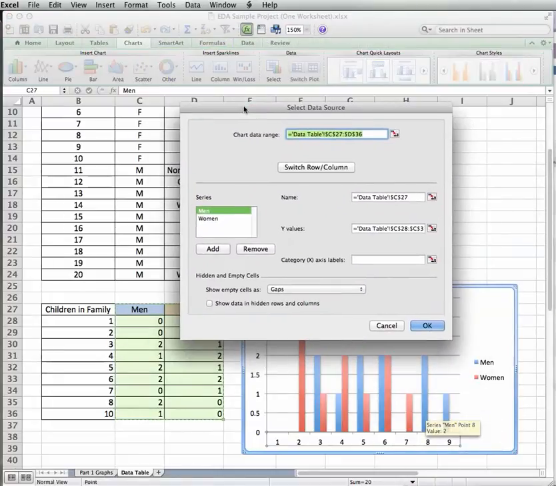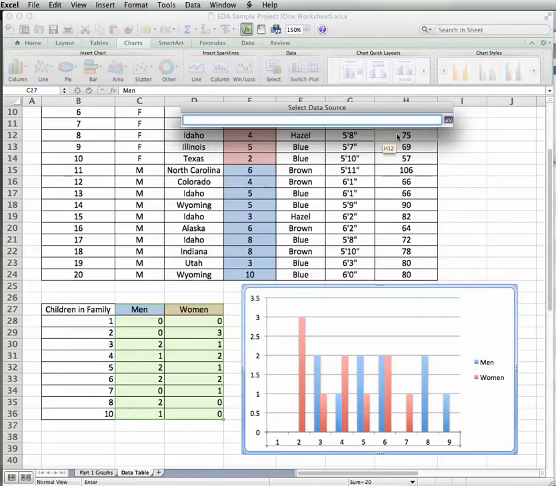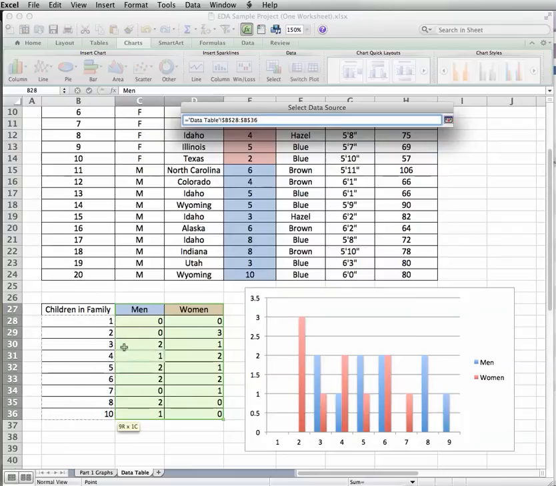Now what Select Data will do for us is it has this nice feature called the axis labels, the category X, and we want that axis to be labeled according to these children over here. So I'm going to click right here in this data source box. I'm going to also click and drag over the 1 through 10, and it provides the information. Basically what's happening up there is it's telling Excel that from cell B28 to B36, which are these cells right here, it's going to capture the correct labels.